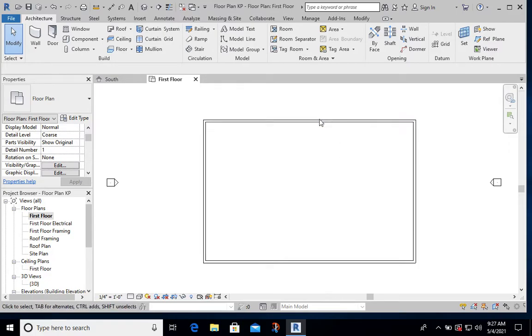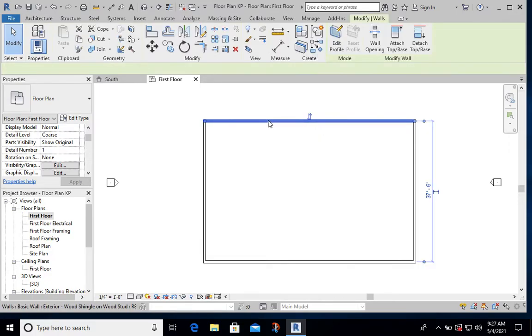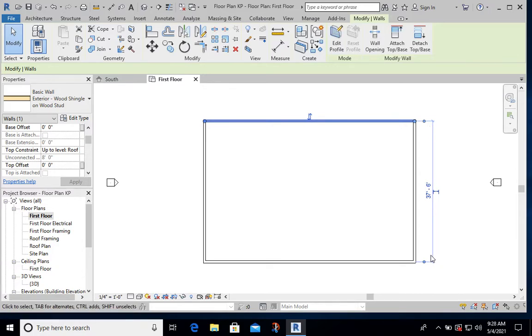I'm going to select this top wall. You'll see it highlight blue, and you'll see dimension lines appear. In order to change the dimensions of this, I need to know a couple things. First, the wall that I've selected is the wall that's going to move when I change the measurement. So this is the one that's going to drop down.